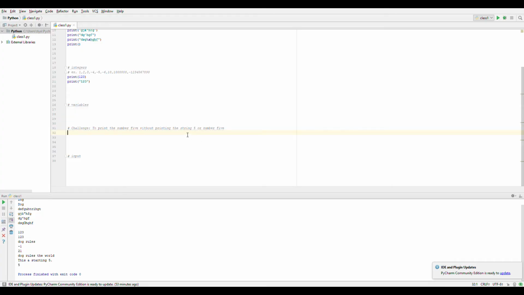So now we're going to learn how to print variables. Now we know that variables are basically something that holds a string or an integer or a list or something else like that. But why do we need them? Let's say your teacher or your tutor is telling you to do this challenge. The challenge is to print the number 5 without printing the string or number 5.